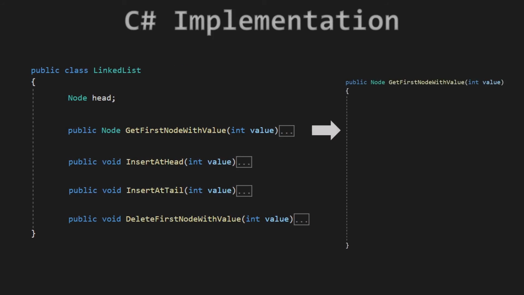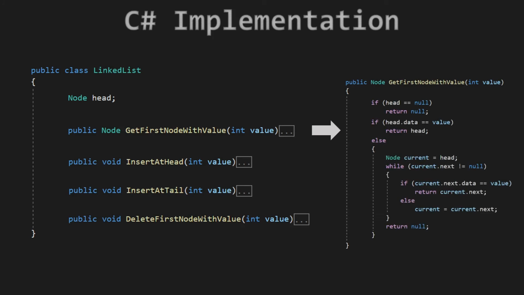To demonstrate traversing in this example, we will try to find the first node in the sequence, with a certain given value. To do that, we first look at the head node. If it has the value we are looking for, we return the head node. If not, we look for the first node with the value we want, possibly until the end of the list.